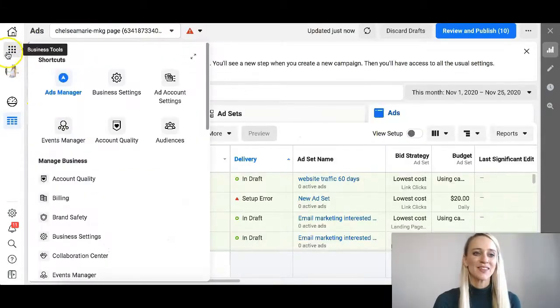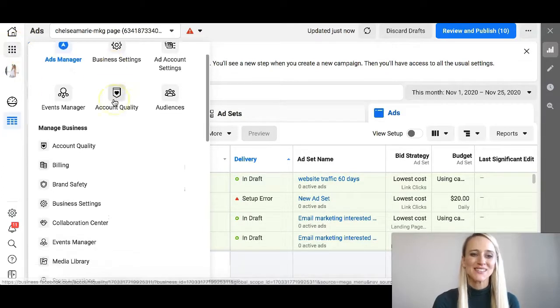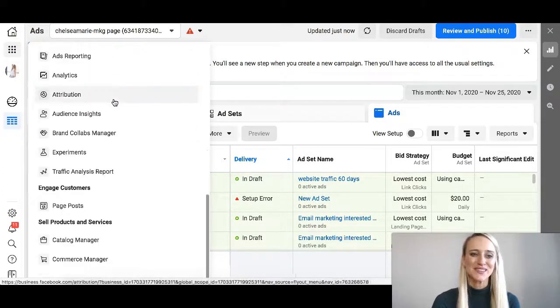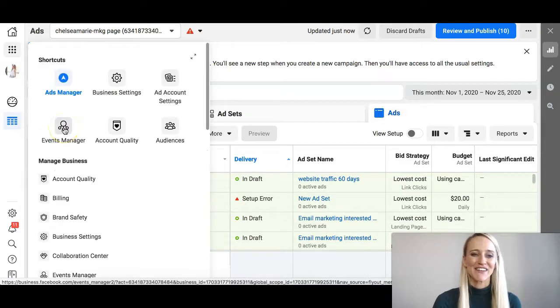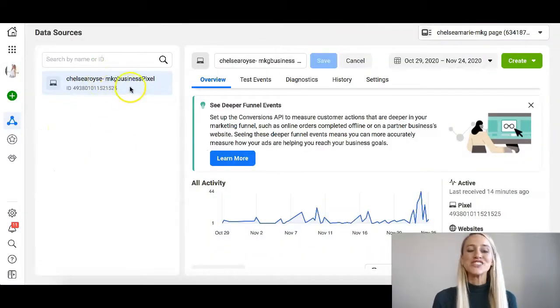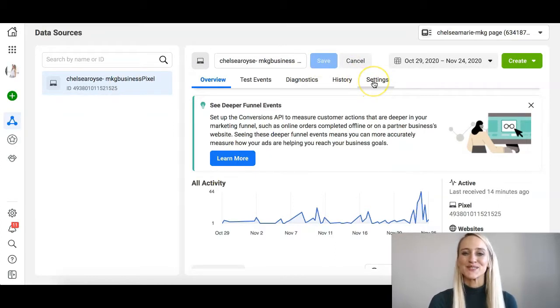All right, so up in the corner here, you have your business tools. You want to go under your business tools, scroll down and go under Events Manager. All right, so you should see your pixel installed here. If it is not installed, you'll want to make sure you follow the steps to install your pixel. But you want to select your pixel and go to Settings.